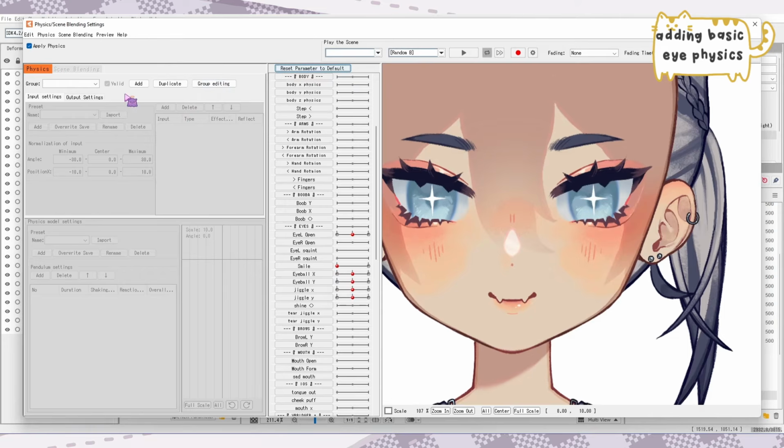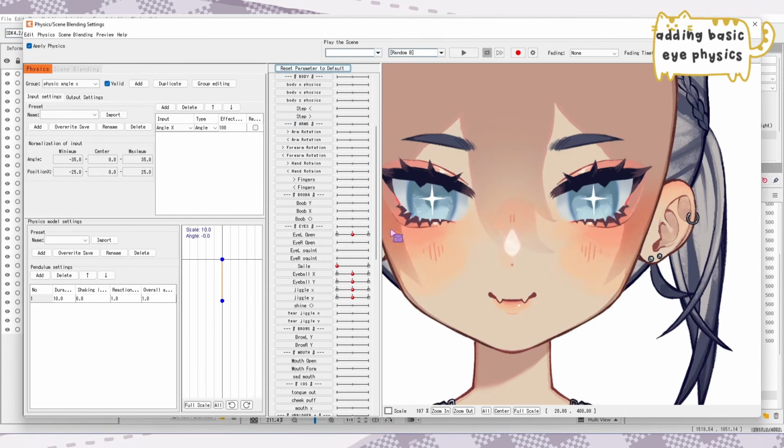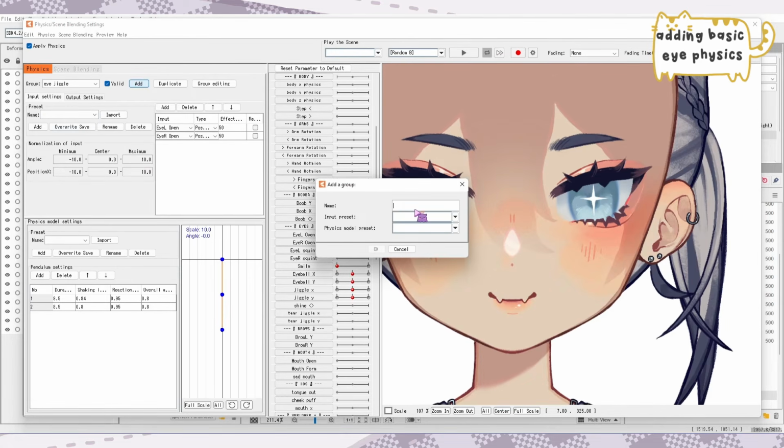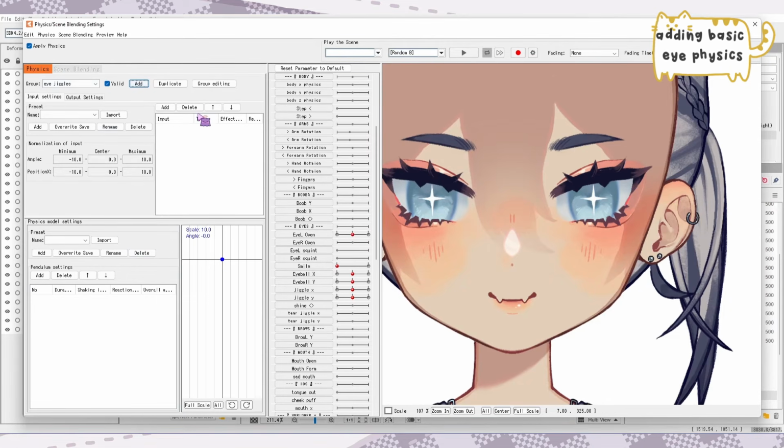And now we're going to add physics settings for the eye jiggle. I already have a physics preset, just like I had a parameters preset, so I'm just going to import that really quick. Okay, so I have my eye jiggles here already. I'm going to show my settings on the screen, but to add a new group, you're just going to want to click Add here. You can name it, I just call it eye jiggle. And then for your input preset, you can leave this blank. And then for your physics model preset, you can leave that blank. So now you have a blank canvas here. Everything here might look a little crazy, but trust me, it's simple. You'll get used to it.